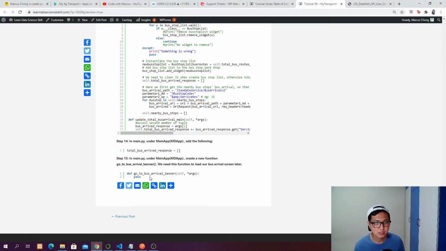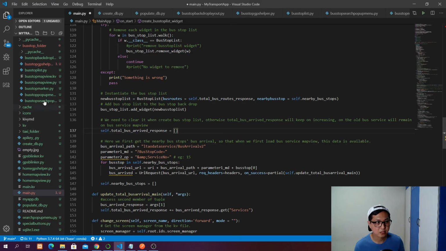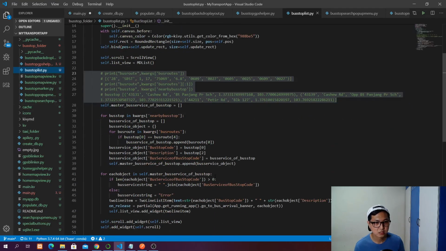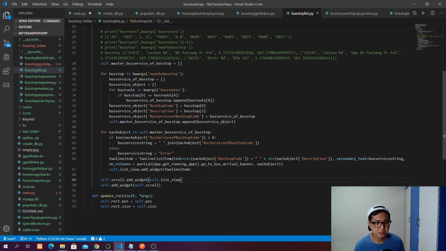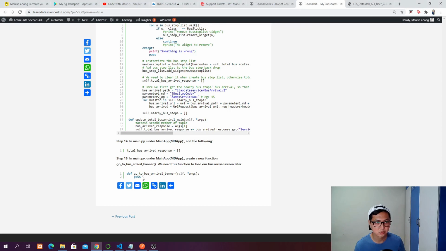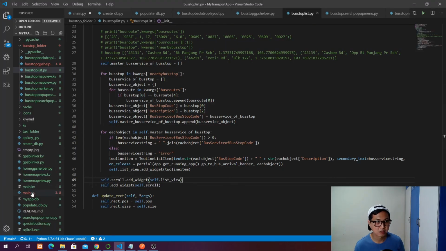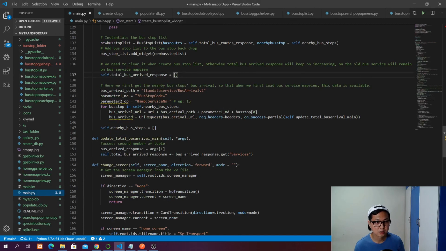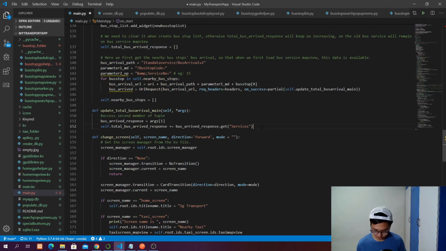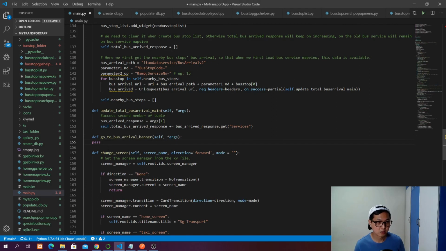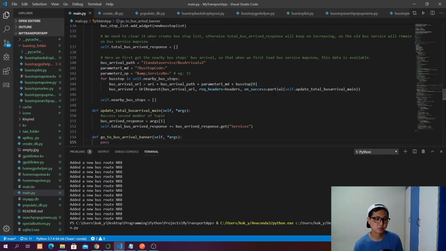And then lastly, as just now in the bus.list, when we click this 2-line item list, we will go to this bus arrival banner, which we will cover in tutorial number 10. But for the sake of avoiding error, now we can just define a function at the main.py, and then we put a pass. So when you click the 2-line item list, it's not going to do anything. So let's run it to see whether it works or not.